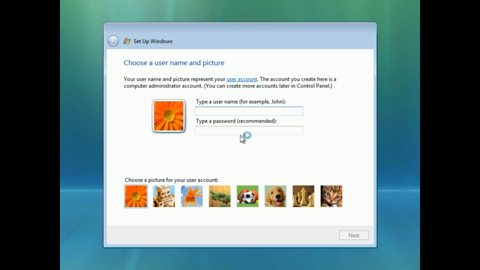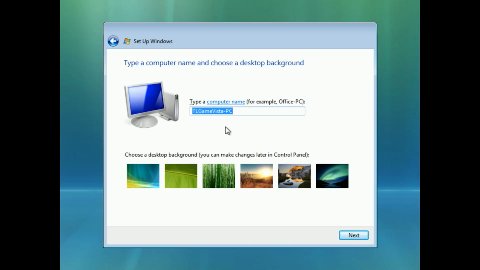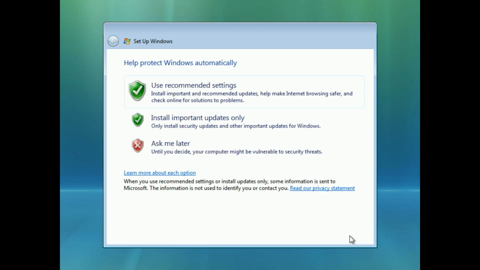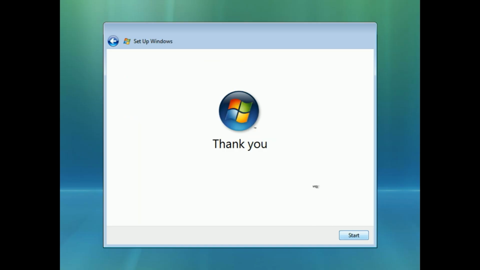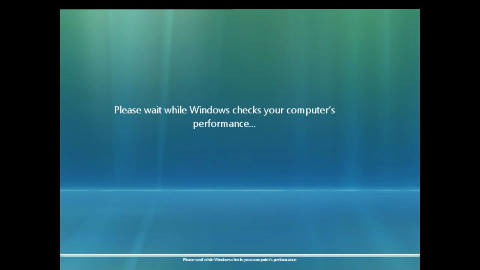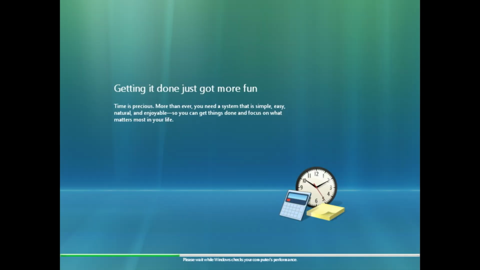I don't know. Okay. What is my name? TL Game Vista. And I don't want no damn password. TL Game Vista PC. Perfect. Use recommended settings. We are in Eastern Time. It's not 1:58 a.m. It's literally 8:58 p.m. Thank you. Oh, no problem, man. Thank you. You want to tell me what version I've got? Oh, fuck. Getting it done just got more fun.